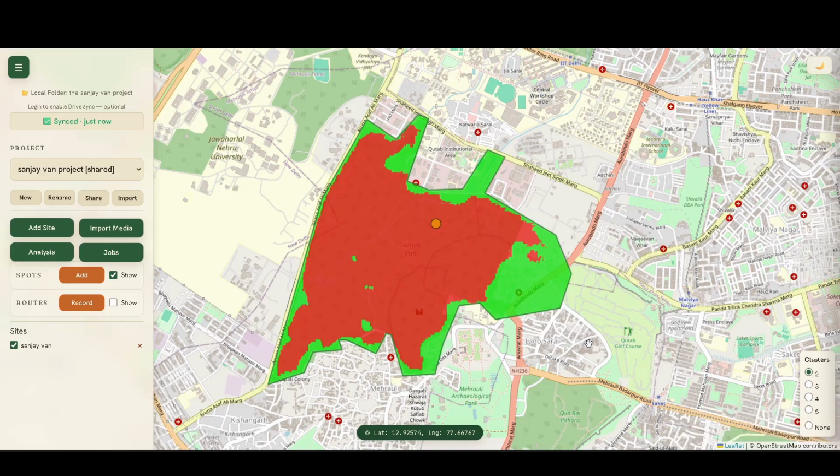This was the demo for the main features of the Continuous Ecological Monitoring Toolkit.